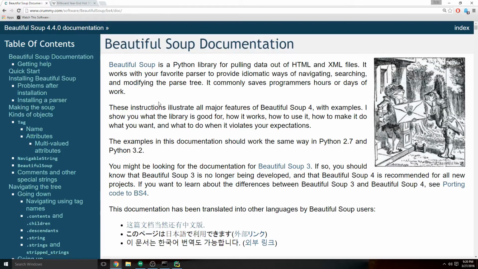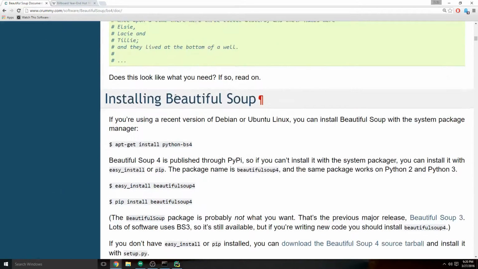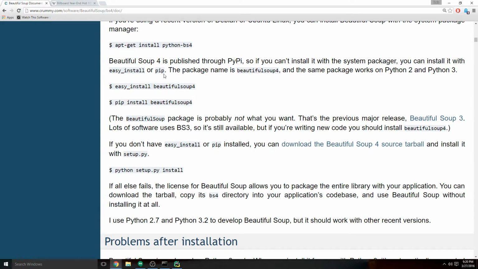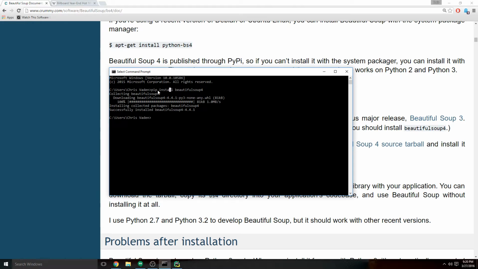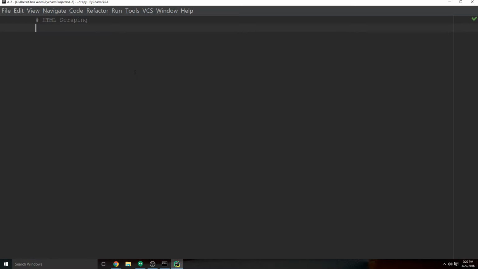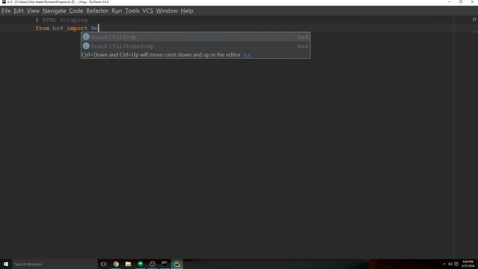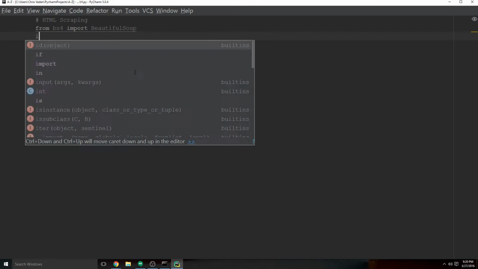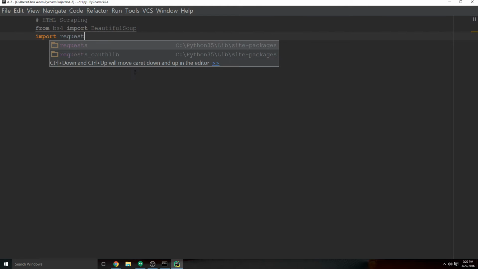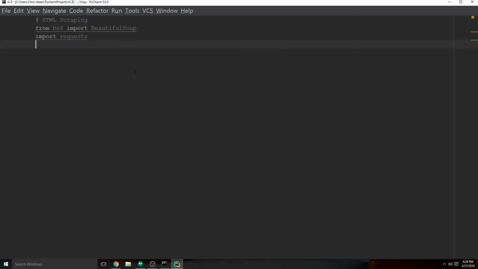To install Beautiful Soup, you can use whatever package manager that you have. I use pip, so just pip install beautifulsoup4, and there you go. So now we have that installed, let's do our imports. So Beautiful Soup 4 is bs4, import BeautifulSoup.